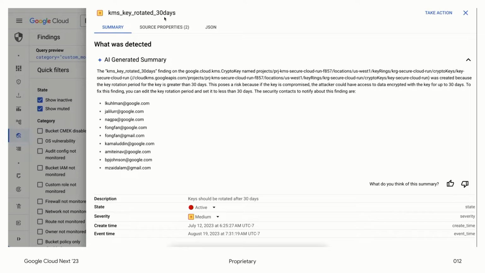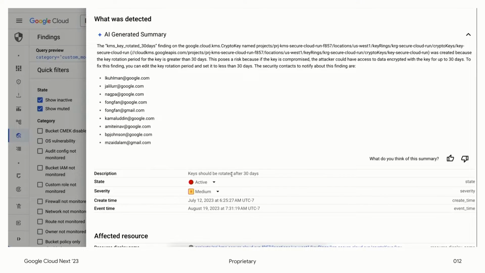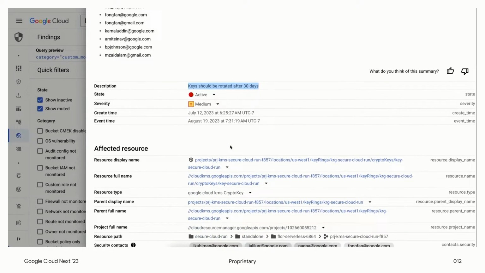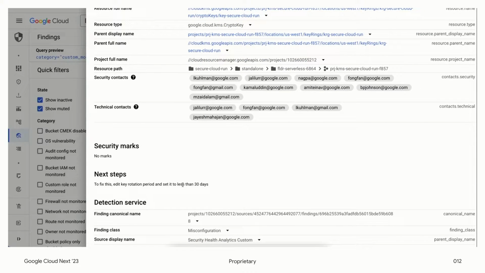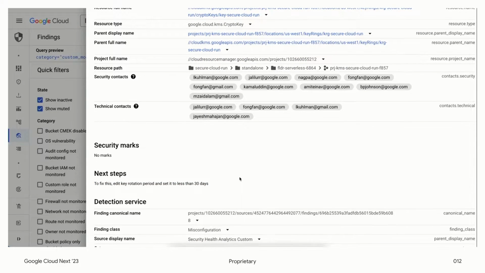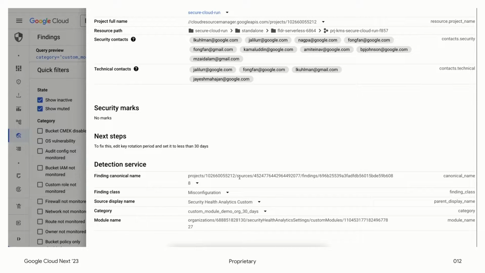Some Do It AI magic here in the AI-generated summary, and it's telling you, hey, if someone gets access to this key that has not been rotated, they could actually have access to your data. This is really problematic. You get some really good information here from the AI-generated summary, including some security contacts that your team can go ahead and reach out to. You can look at the description that we specified, as well as the next steps for them to be able to go ahead and fix this. So it's a great way for you to configure misconfiguration detectors across your assets in your asset inventory.